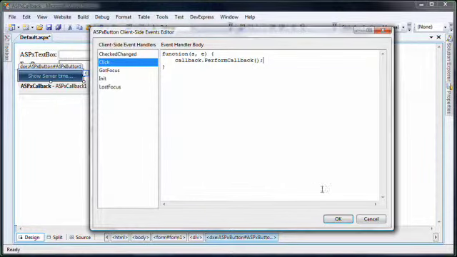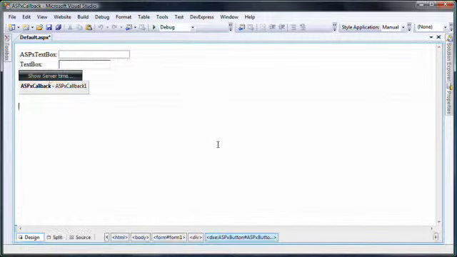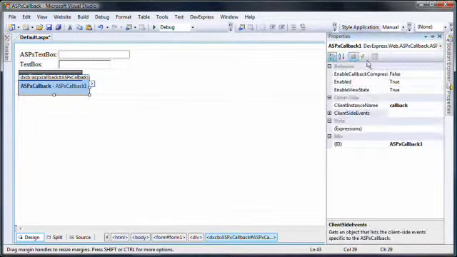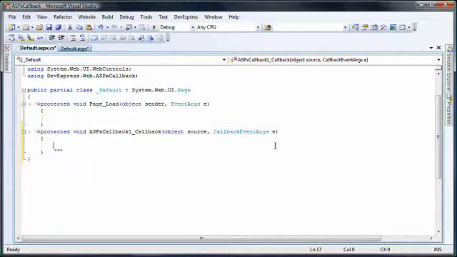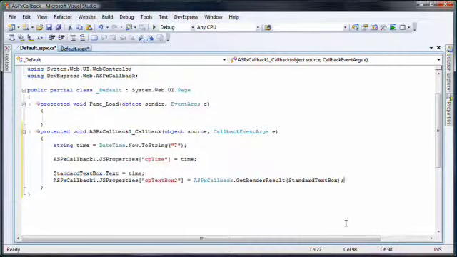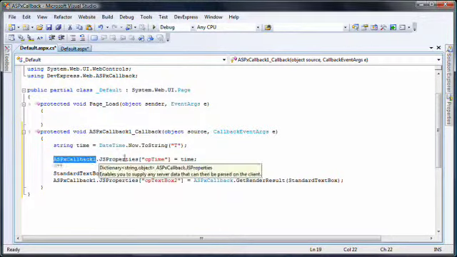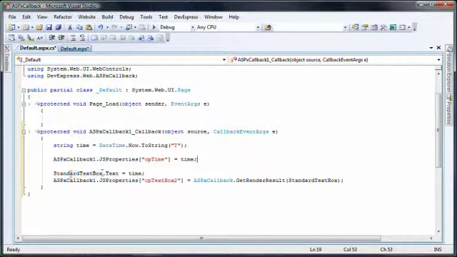To be able to process any type of information on the server, I select the callback control and create a handler for its callback event. Here, I'll paste the following code. The first line retrieves the server's current time in string format. The time value is then passed on to the client using the JS properties property. This property enables you to declare temporary client properties. Once declared, these can be accessed on the client side. I switch to the ASP.NET page.